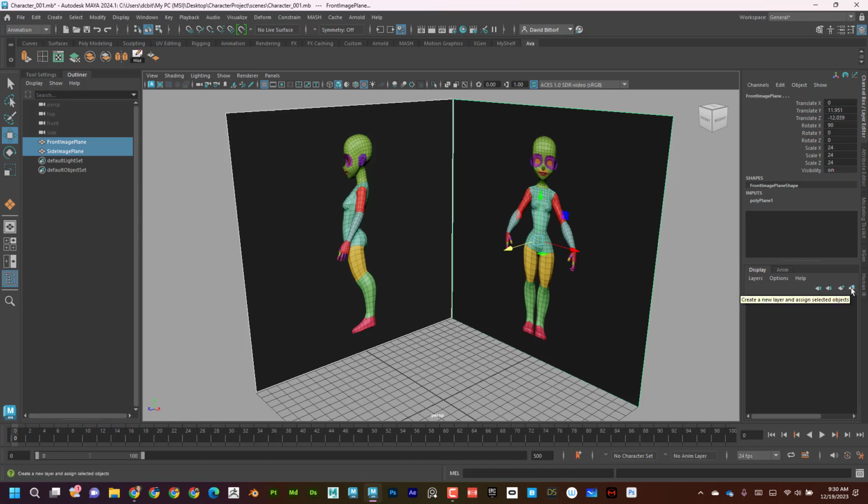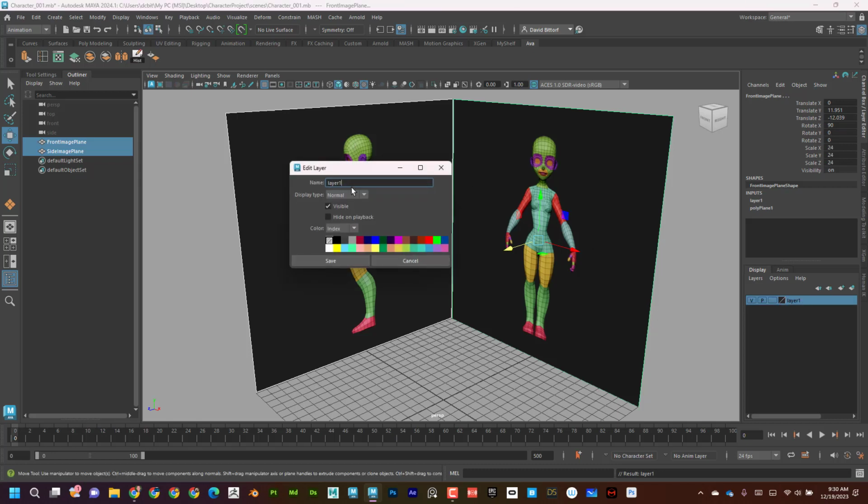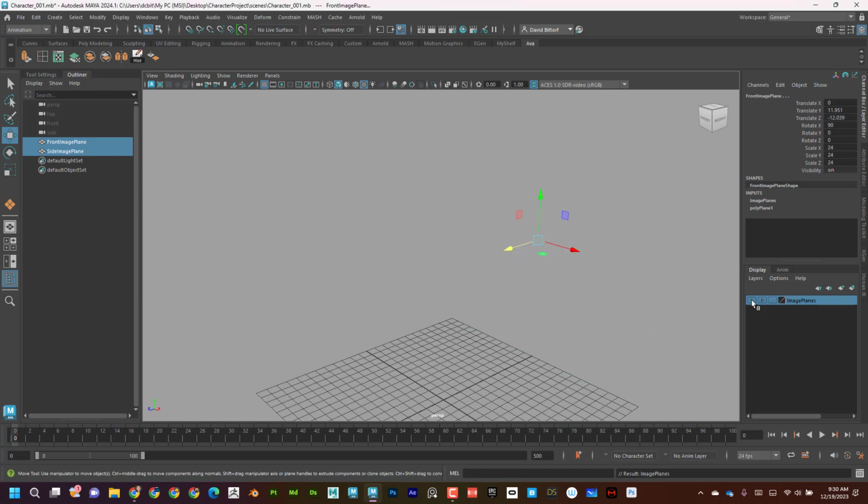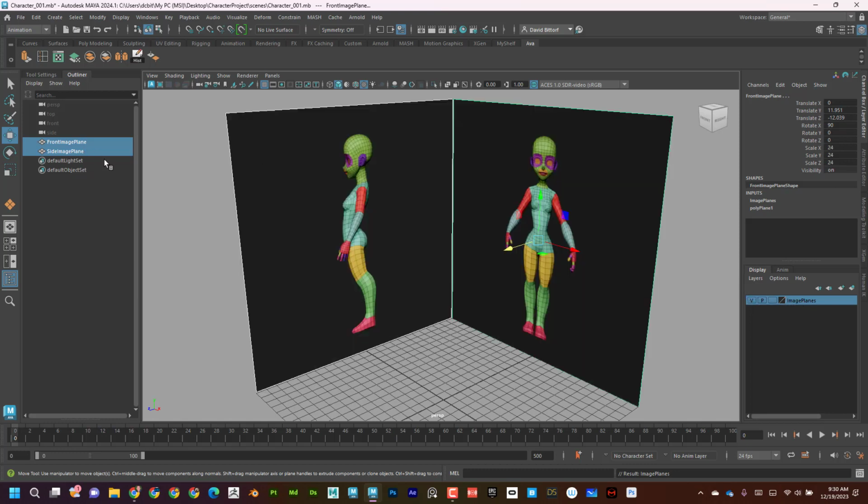It creates a new layer and assigns the selected objects. So because those are both selected, and I click on this, it's called layer 1 right now. If I double click on this, I'm going to name it Image Planes. I'll click Save, and now if I hit the V for visibility, I can see that they're on that image plane. Okay.